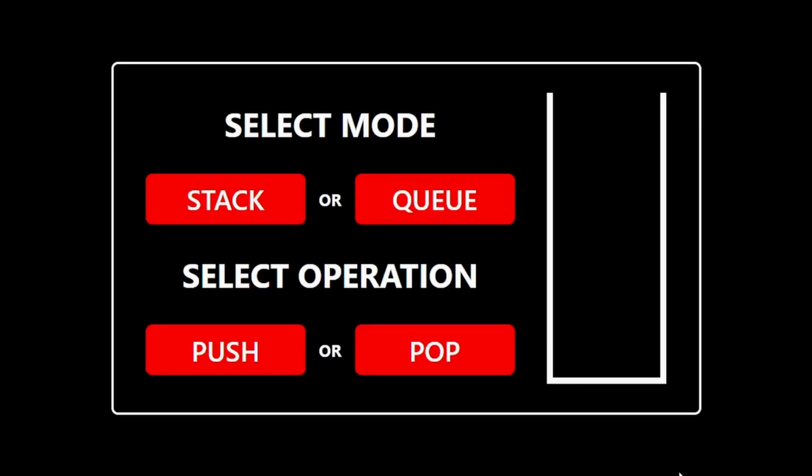In this video, I'm going to show you how to implement the UI of stack and queue in React.js. Before we dive into the coding part, I'm just going to show you the demo of the project. As you can see here, there is this box which has these two texts, select mode and select operation.